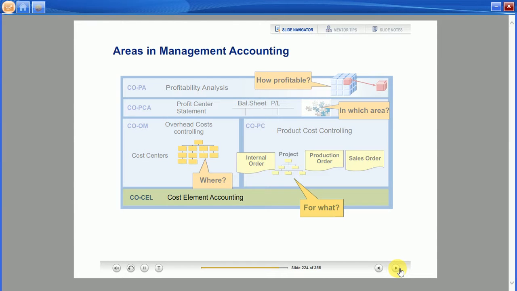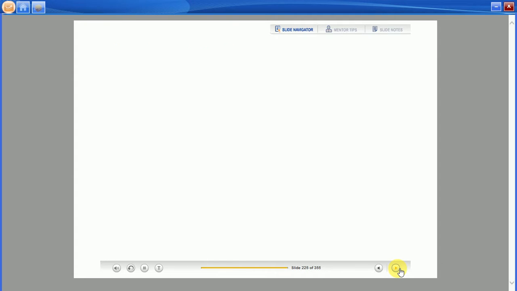Cost element accounting is a part of accounting where you enter and organize costs incurred during a settlement period. It is thus not an accounting system altogether, but a detailed recording of data that forms the basis for cost accounting.